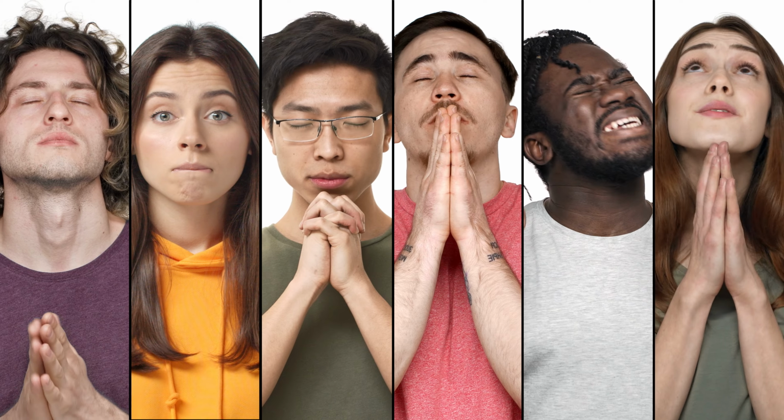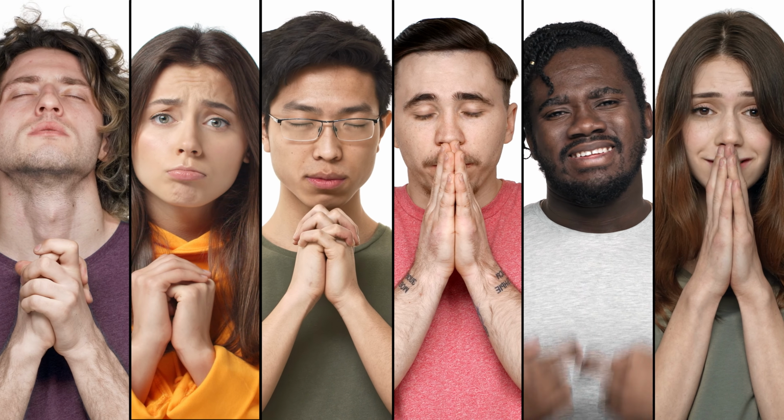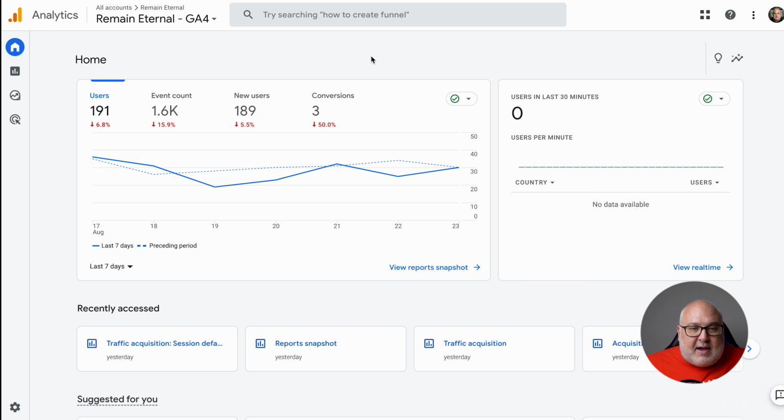Well, Google has finally heard our pleas and our cries and has added conversion rate to GA4. Now, in typical Google fashion, it doesn't just show on the page. You actually have to go add it manually, because of course it's GA4. You have to do that. So let's take a look at how to add conversion rate.